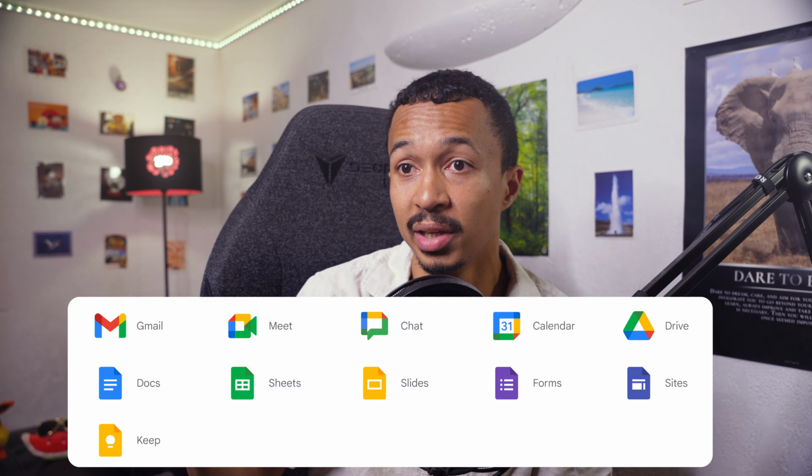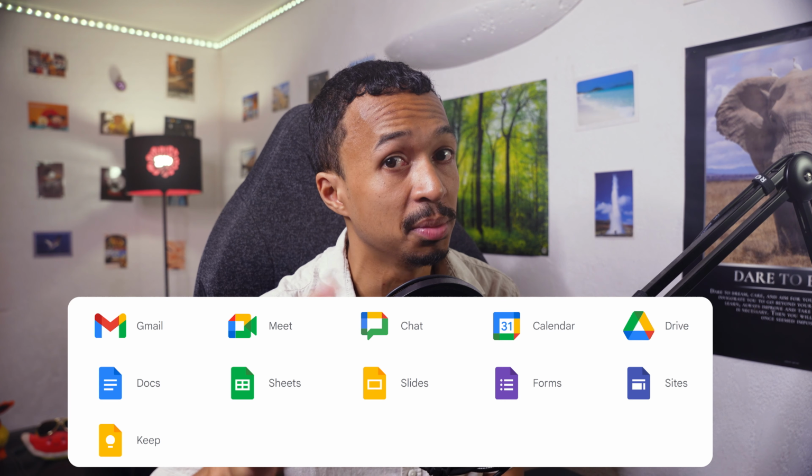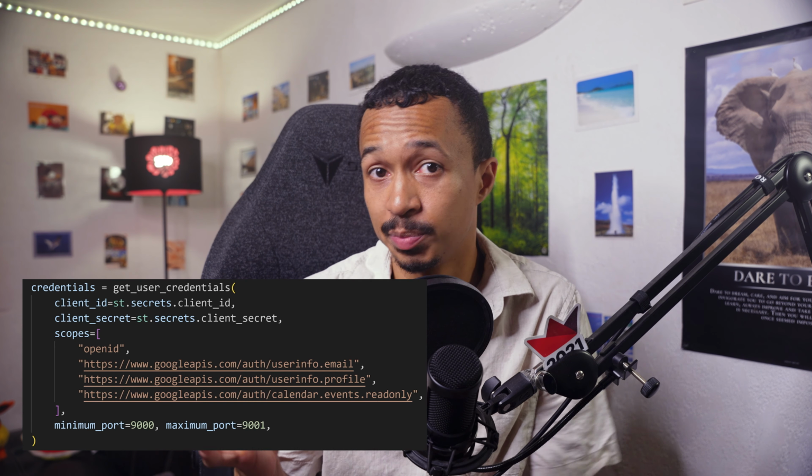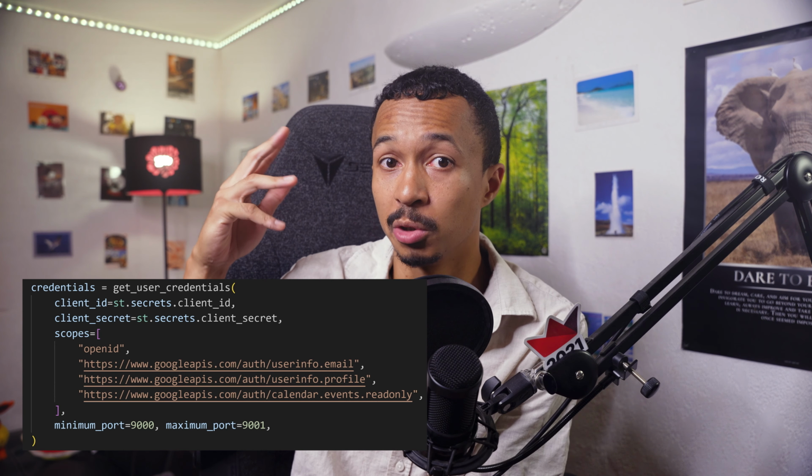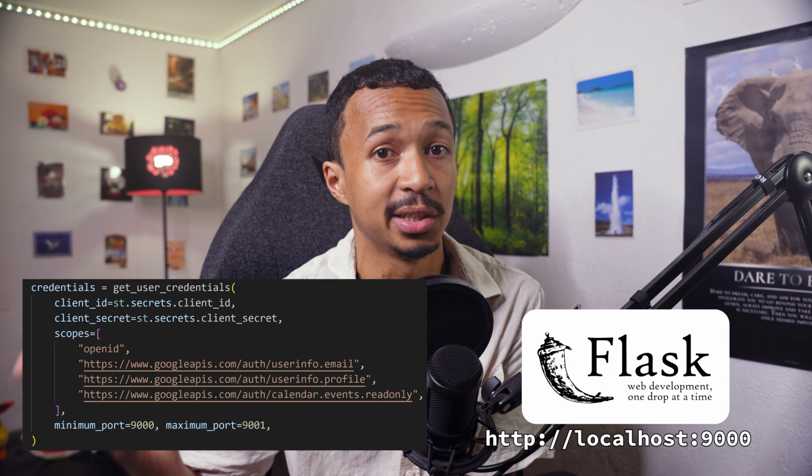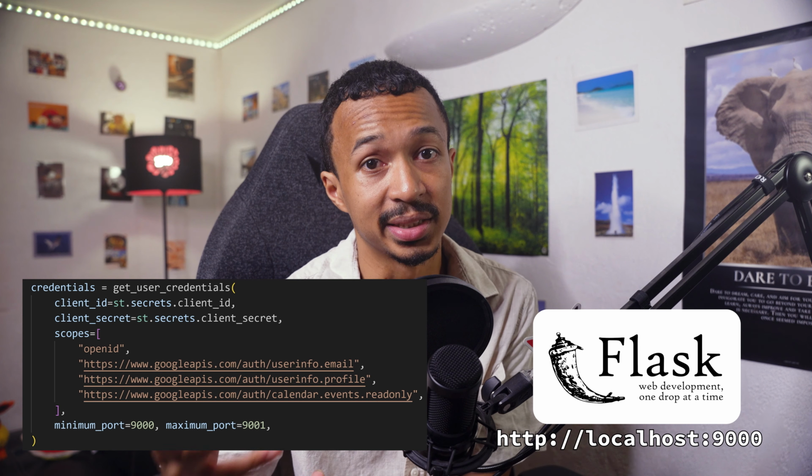This is the easiest solution to authenticate with Google and access your Google resources from Streamlit. Unfortunately, it won't work on Streamlit Cloud. The process looks a bit opaque at first, but under the hood, get_user_credentials runs a local Flask server that listens on localhost 9000.